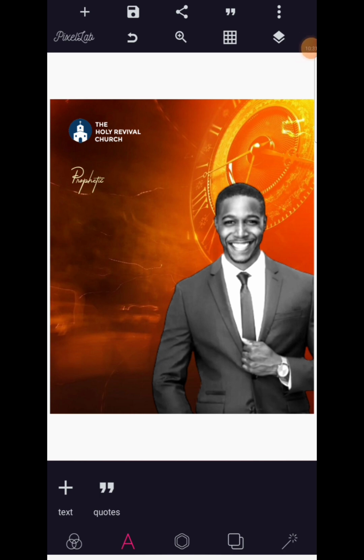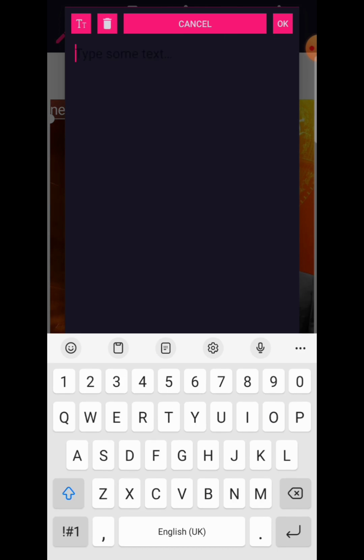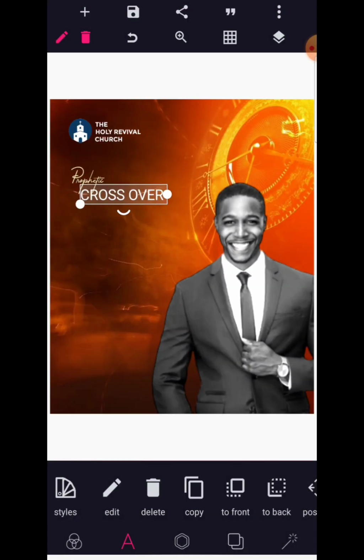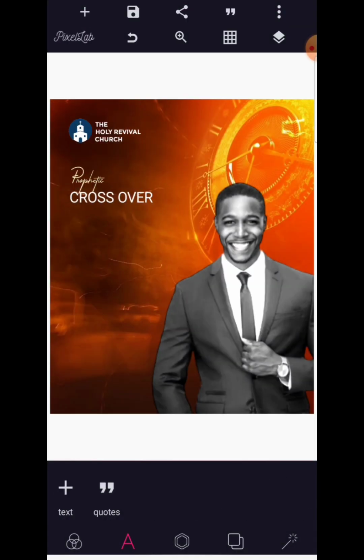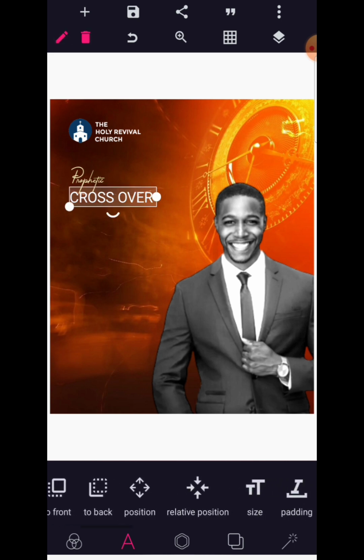So after placing the text there, go back to our text, new text, and write crossover in capital letters. But as you can see, if we leave it this way, it will not really look good, guys. So what we're going to do is click back on the text, since it won't look that nice. Look at what we're going to do.